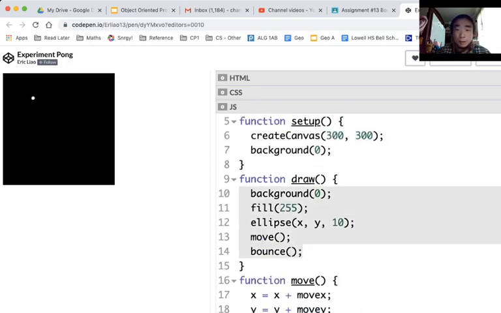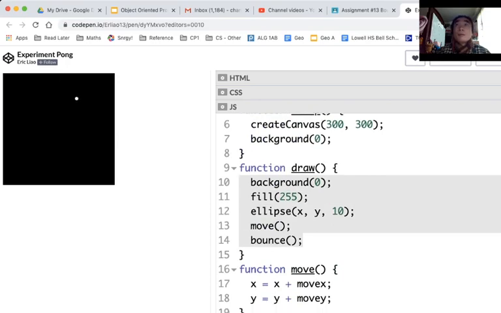This is your draw function. Oh, my bad. Thank you. I forgot to share. I started one video but not the other. That better?